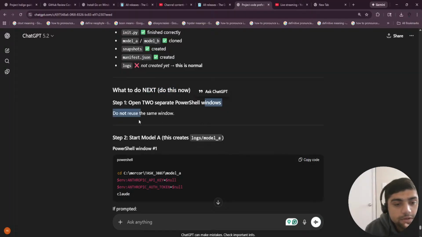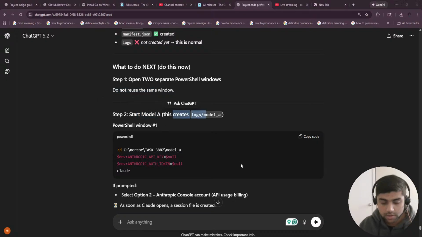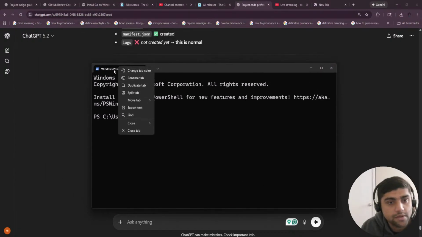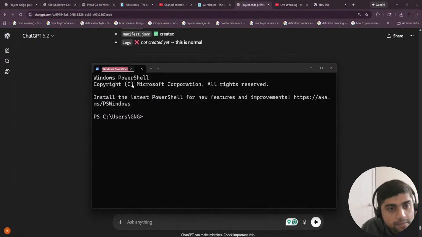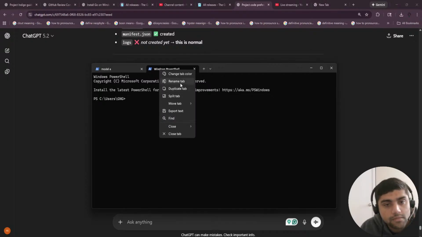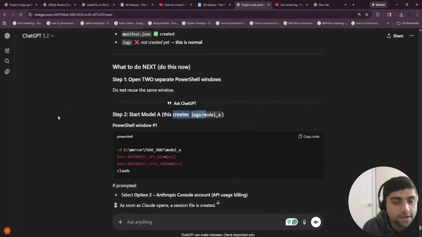Open two separate PowerShell windows. Do not reuse the same window. Okay, so open up another PowerShell window. Can we rename the window? Rename tab. I'll say model A. All right, and then we can open up another one and we'll call this one, rename tab, model B. I don't know, let's just see what happens.